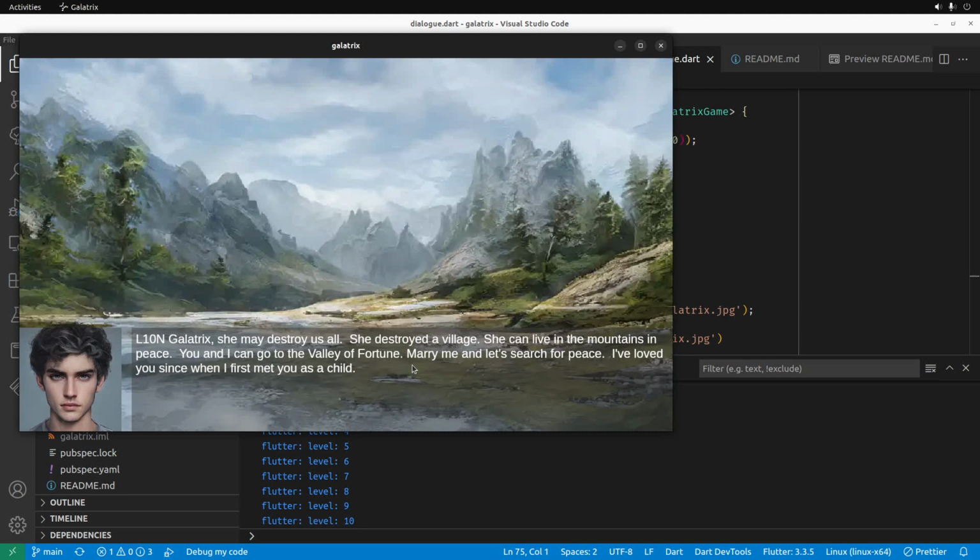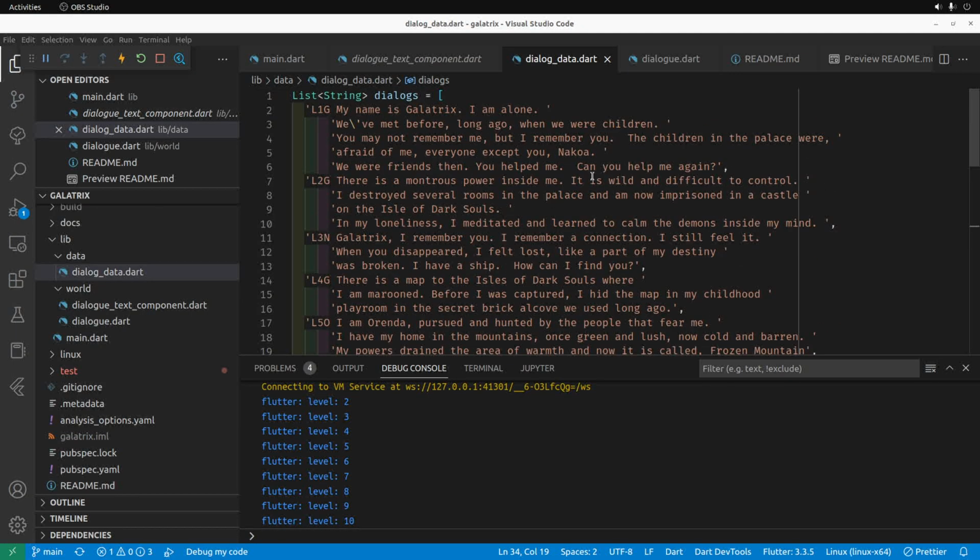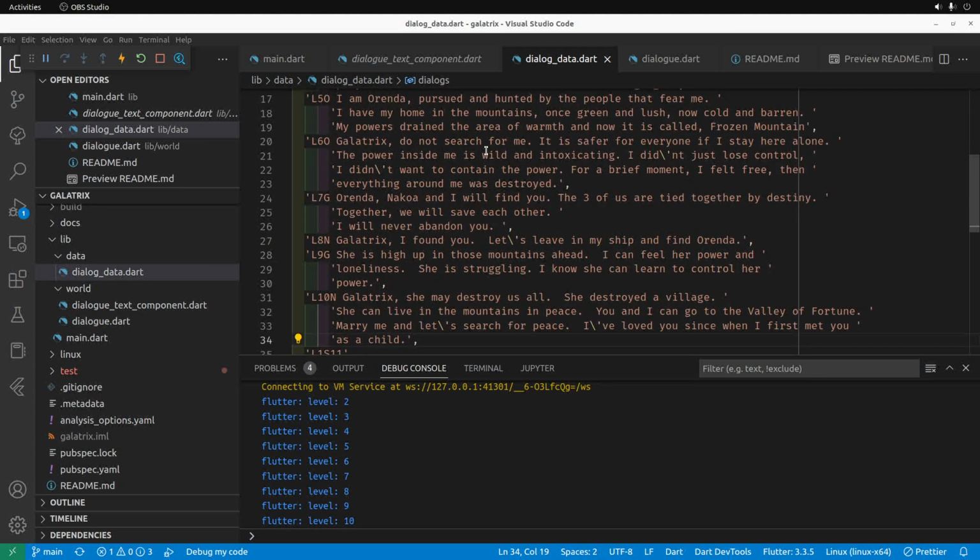Maybe you and I should just go off to his hometown, which is the Valley of Fortune, get married, and just live a life of peace. We can continue our story this way to build out our story. The data is held as a list of strings in a variable called dialogues, and we're rotating through the list of strings one per click.